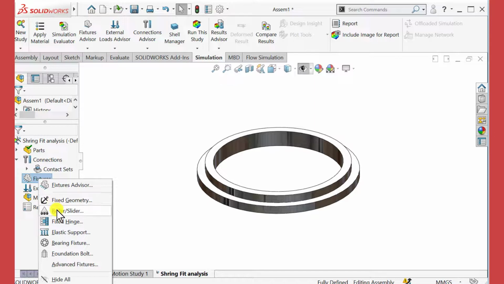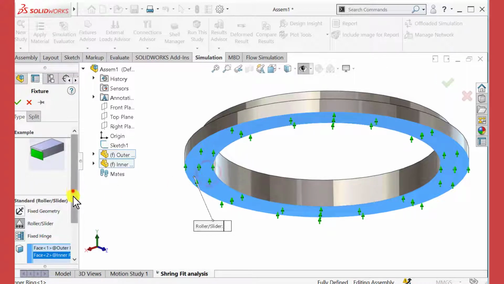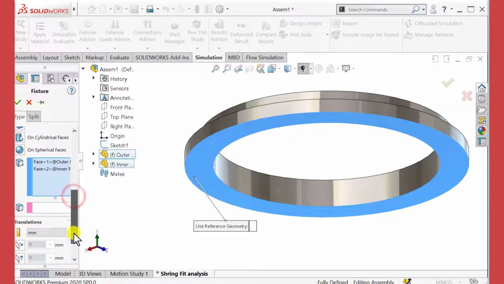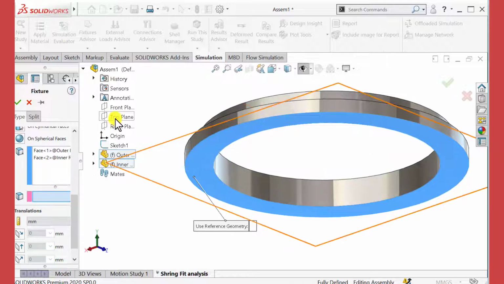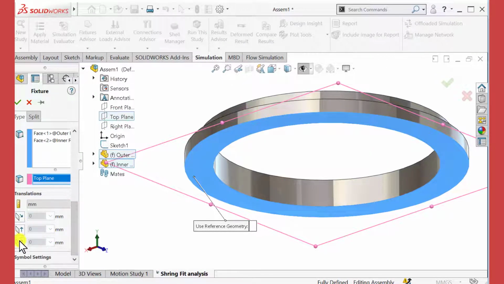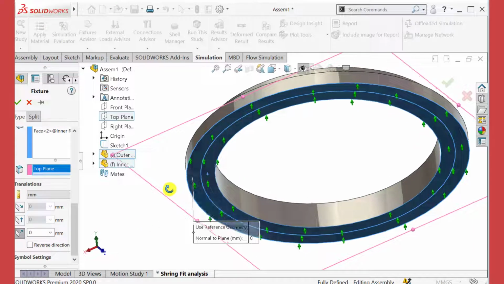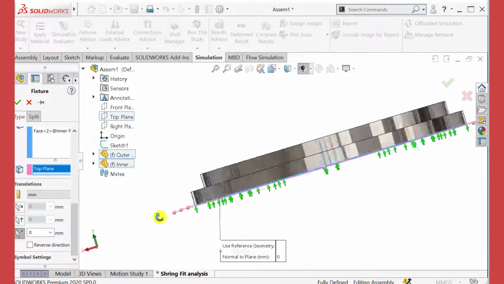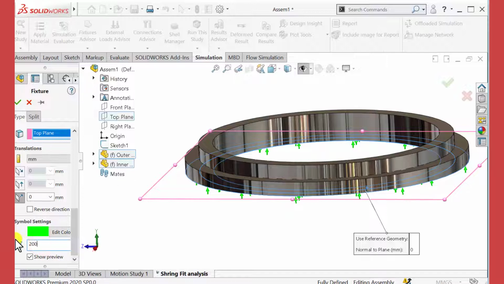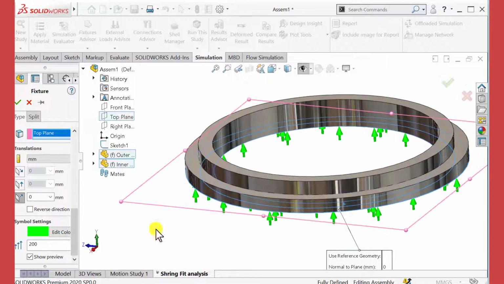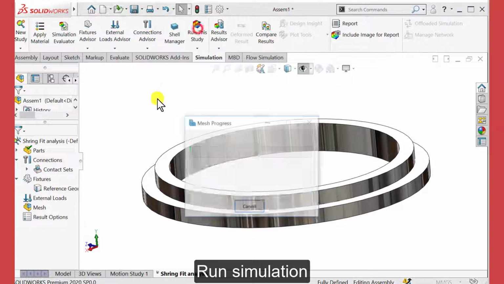Now please define the fixture type. Select both these surfaces and from advanced options, it cannot move in y directions. So there are no vertical movements, the rings can just move along the ground along the x-z planes, but they cannot move along the y-axis. You can see the arrows showing that we have applied the fixture. Now run our simulation.